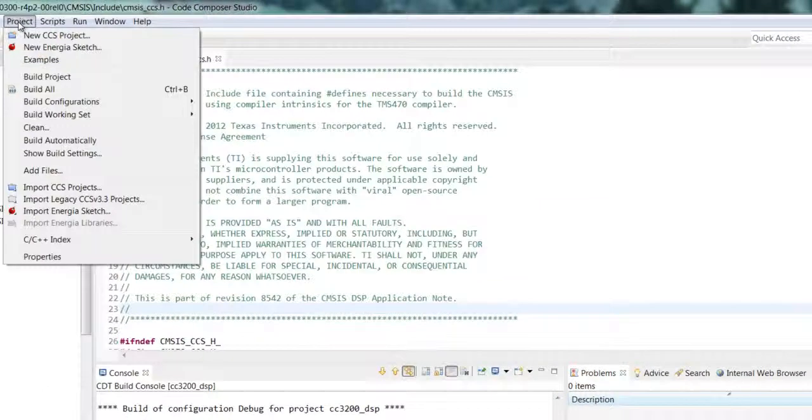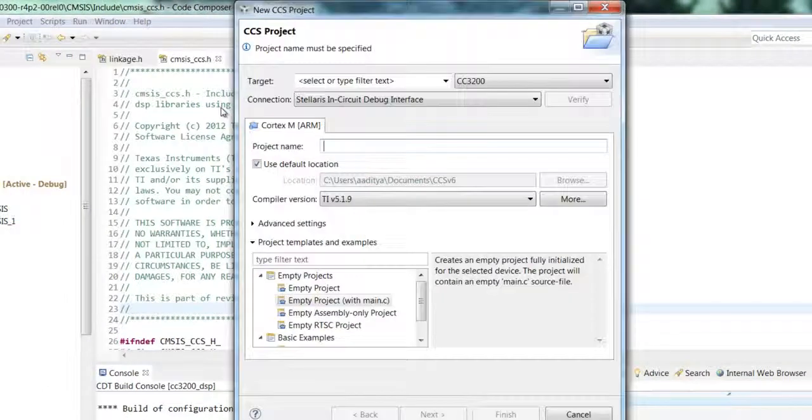First click on the project and then new project. Just give the name here, CC3200_variance, and this is the CMSIS project. Select the CC3200 if not selected, and also select the Stellaris In-Circuit Debug Interface.